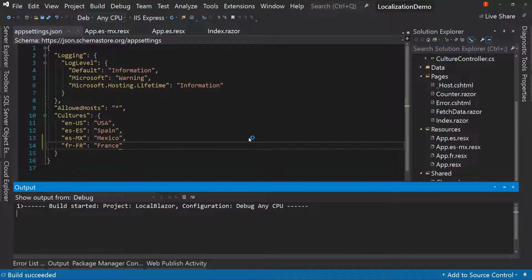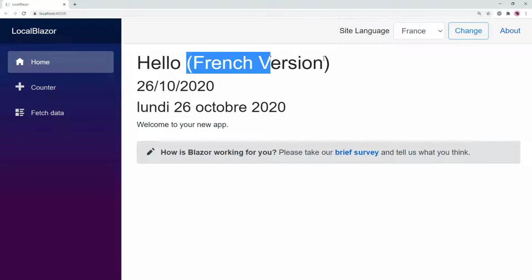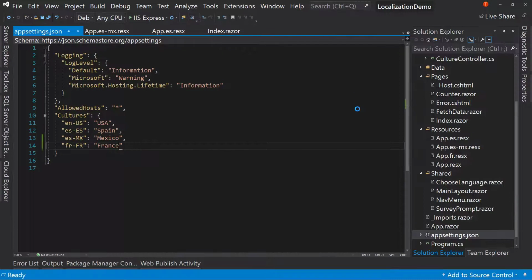So if we run this now and we change, well, now it says hello French version because it found that resource file. So those are the two things you have to do to add a culture to your application now. Once you've added all the setup stuff that we've done, I would encourage you to go back and watch this video a couple times, create some test projects, but change your app settings to add that value, whatever it is, and then add the resource file with your translations. Done. That's it. You now can translate your entire application that way.